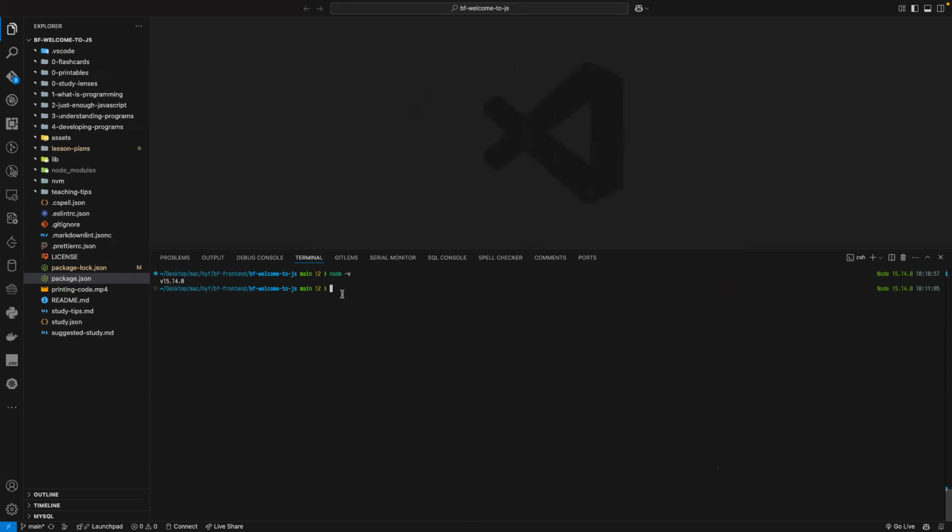If you are using another version, all you have to do is say nvm use and the version you want. So the version I want is 15.14, like that. So let me try to change it to 22. I don't know if I have that version or not. Voila. So currently I am using version 22. node -v. I have version 22.